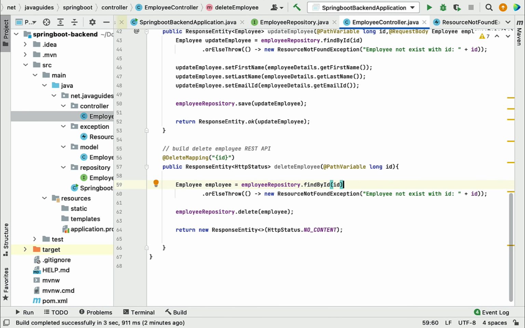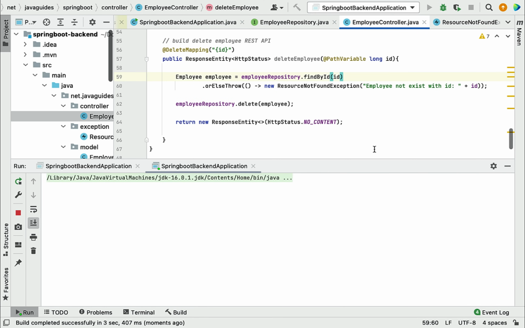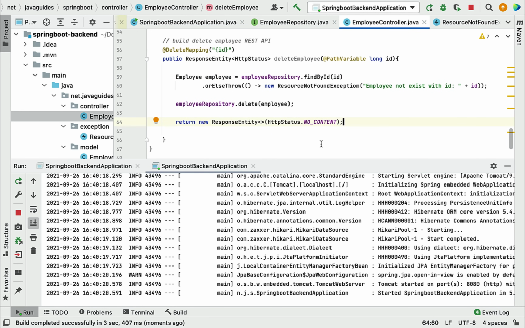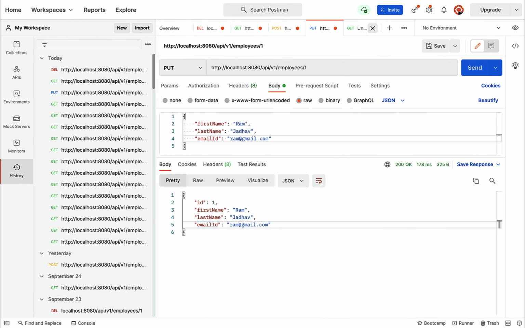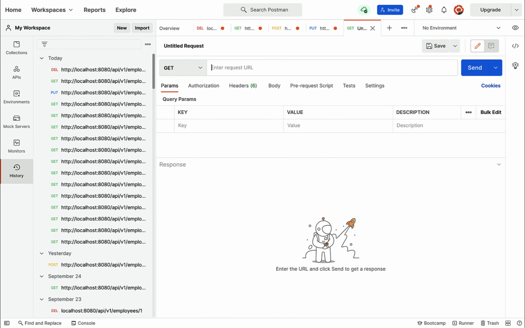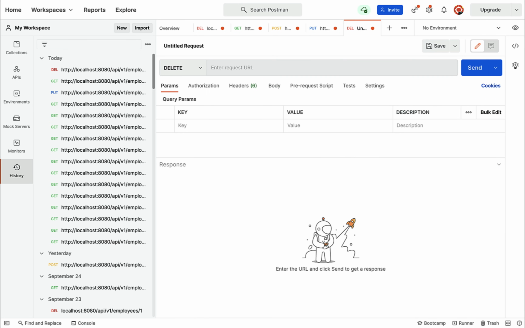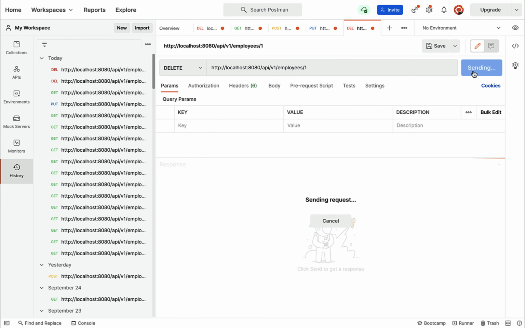Let's go ahead and test this REST API using the Postman client. Let me start the Spring Boot application. Alright, our Spring Boot application is up and running. Let's head over to the Postman REST client and create a new request to test this REST API. Make sure that you choose the DELETE HTTP method over here, and we're going to use the URL http://localhost:8080/api/v1/employees, and we need to pass the id in the URL. For example, here I am passing id 1 to delete the employee with id 1. Okay, so go ahead and click on send, and there we go.